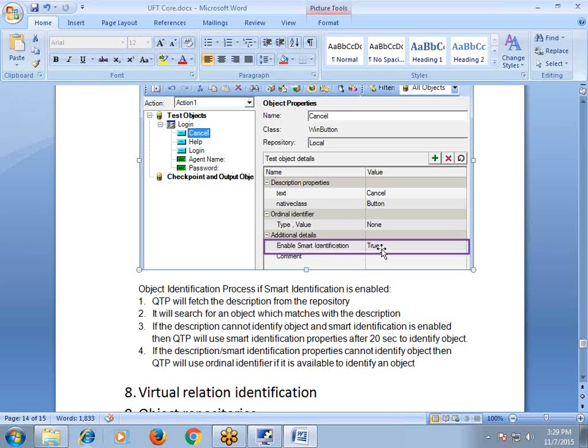Only smart identification is enabled and description is available. So how many steps can QTP use here to identify the cancel button? Only the first three steps can be used here. The fourth step cannot be used because there is no ordinal identifier defined for this cancel button. Only description and smart identification are available. No ordinal identifier is available. Are you clear? So it cannot use this option.